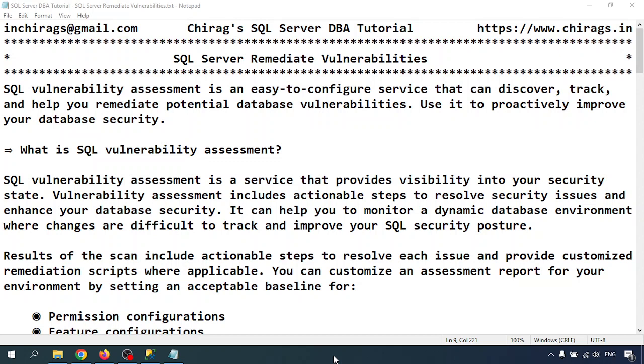In this video, we are going to learn SQL Server Remediate Vulnerabilities. SQL Server Vulnerability Assessment is an easy-to-configure service that can discover, track, and help you remediate potential database vulnerabilities. Use it to improve your database security. What is SQL Server Vulnerability Assessment?